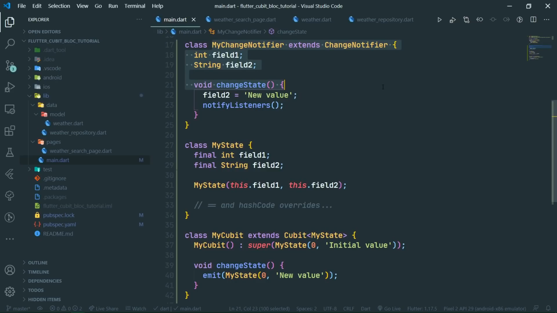And as you can see, it looks suspiciously similar to the mutable change notifier. But what is quite different here is that the fields are inside a separate class from the Cubit. The Cubit holds only the change state method, which tells the Cubit to emit a new instance of my state, which has fields set to 0 and new value, whereas the initial state of the Cubit, which is passed into the superconstructor, has my state containing 0 and initial value. In both cases, the second field was changed to new value, right?